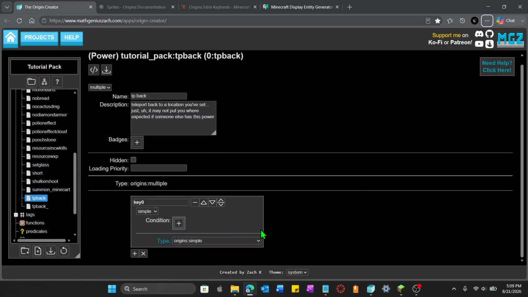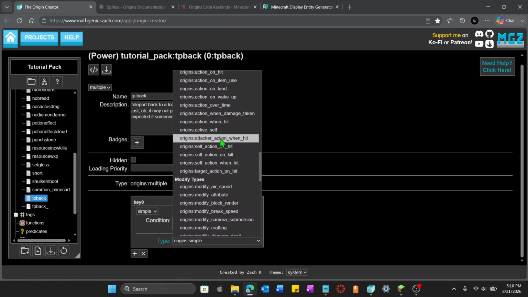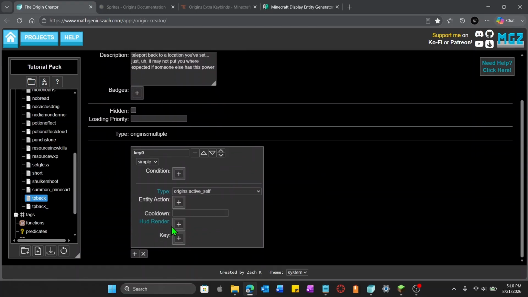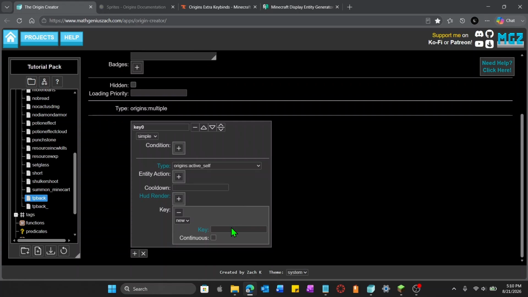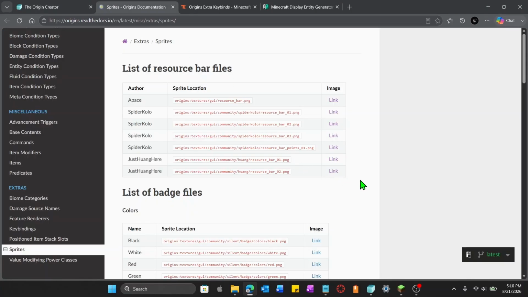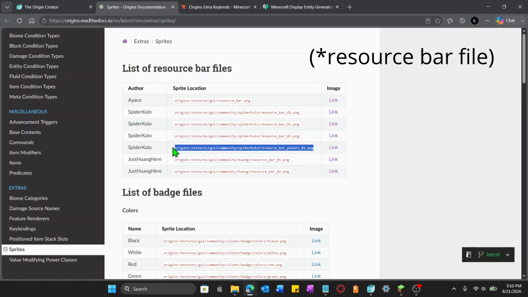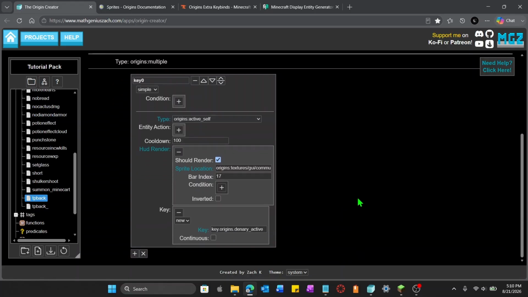You'll see the tags we're talking about in a minute. So the first thing we're going to add here is our power we've used a bajillion times, Origins Active Self. At this point for the key, we are on the last one from the Origins Extra Keybinds mod, key.origins.dnary_active. So now for HUD render, let's just pick this resource bar, number 17. And we'll give this a cooldown of 100 ticks. Sure, that's kind of short, but whatever.